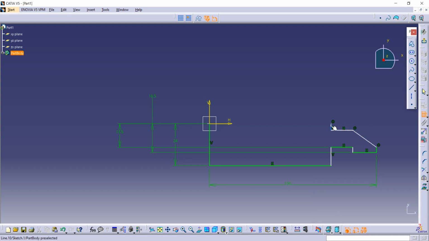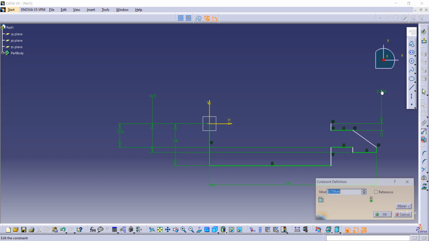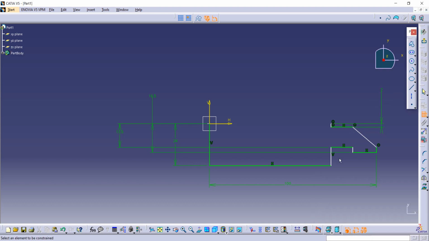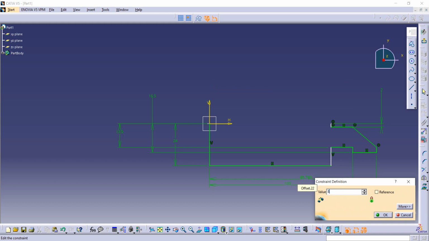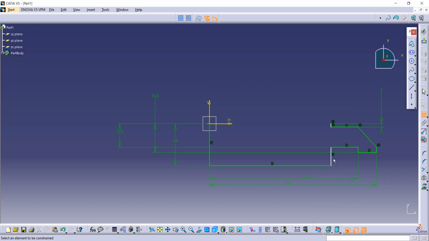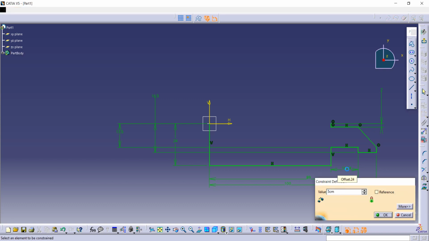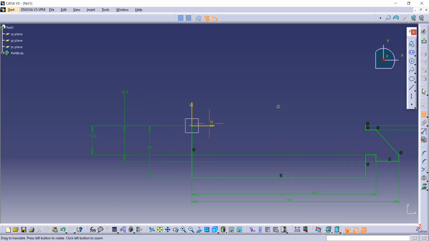Now distance of this line is given as 4 divided by 2, that is 2. And now distance between this external axis to this line is given as 89. And distance between both of this line is given as just 5. Now this is how we have completed our sketch.